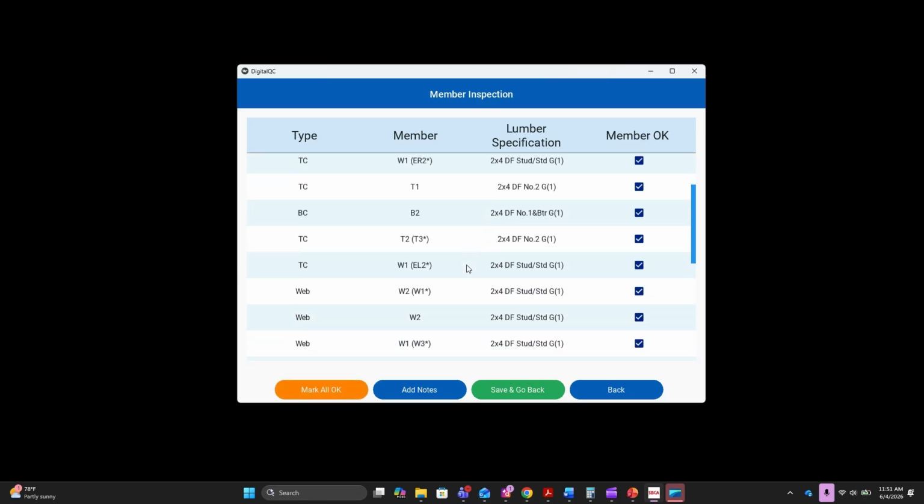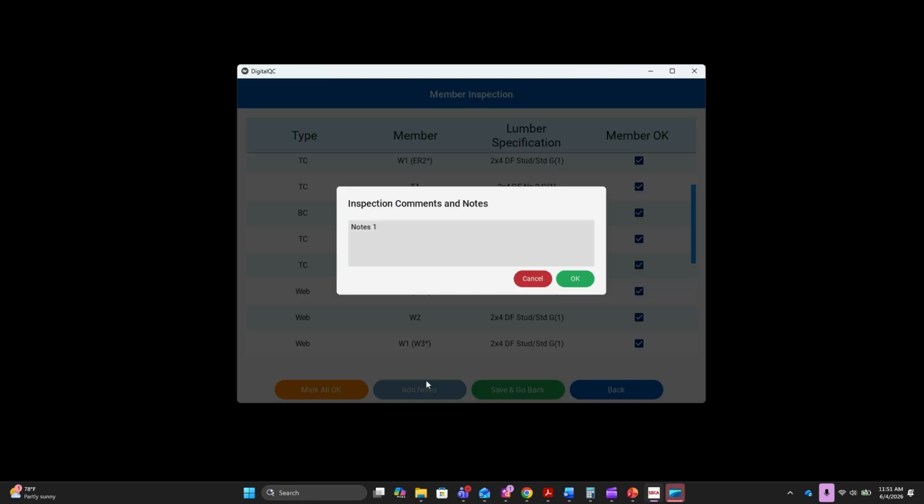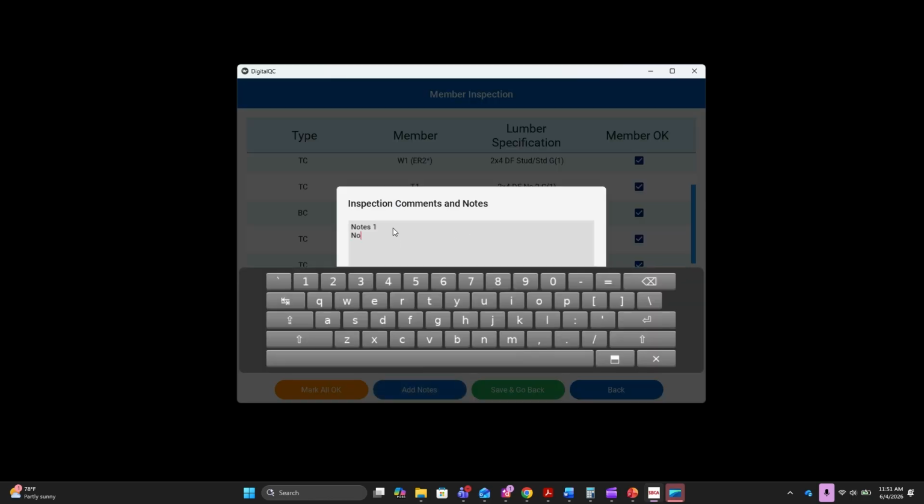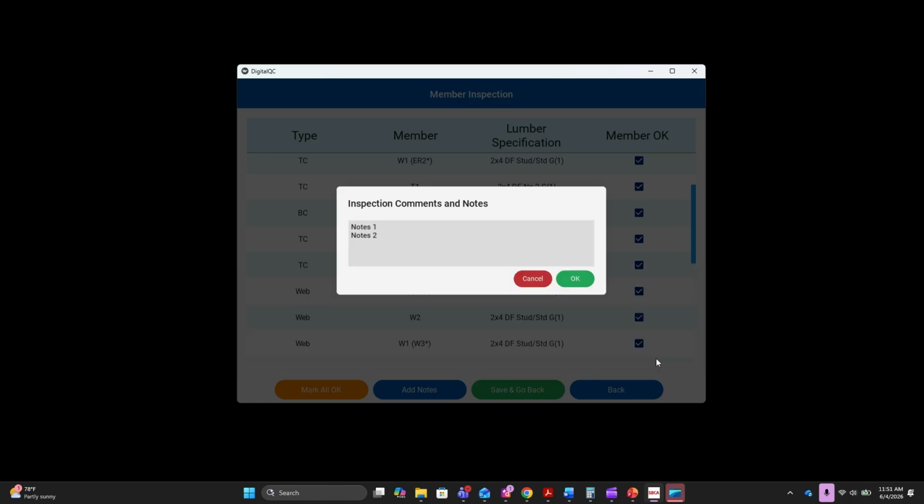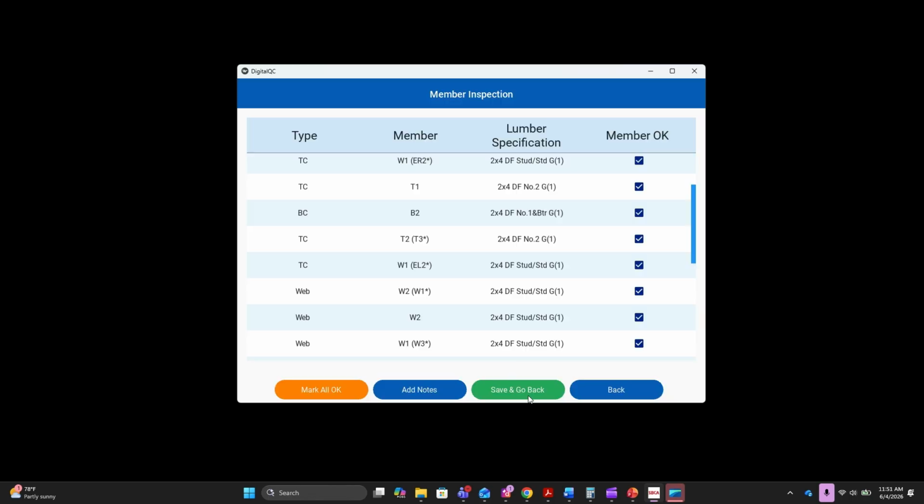If there are significant issues with a member, leave that box unchecked and it will mark the lumber as out of conformance. If you need to make any notes about the lumber, you can do so here with the Notes button, and then click Save and Go Back.